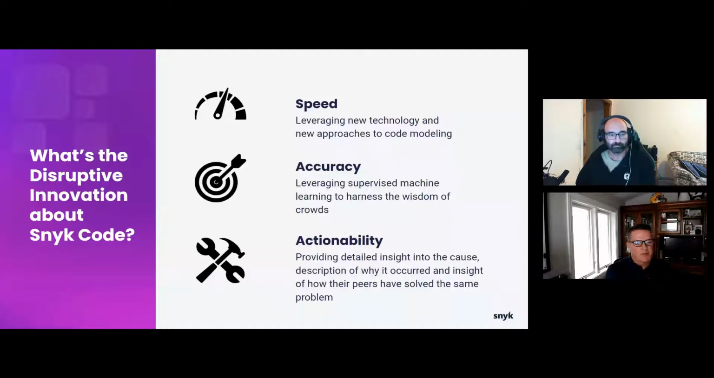Next one's accuracy. This is the one, as I mentioned before, was one of the more prominent ones from a SAST perspective of saying, do I have confidence in the results? Is the information that's coming back to me something that I care about and should leverage? We're leveraging some new crowd wisdom, supervised machine learning approach to actually learn from open source code. There's this huge abundance of open source code that's out there. Why not leverage the knowledge that's inherent inside of it in order to make these solutions better? This is by far one of the most unique approaches to what Snyk Code is doing to ensure that the results that we deliver back to our users are as accurate as possible.